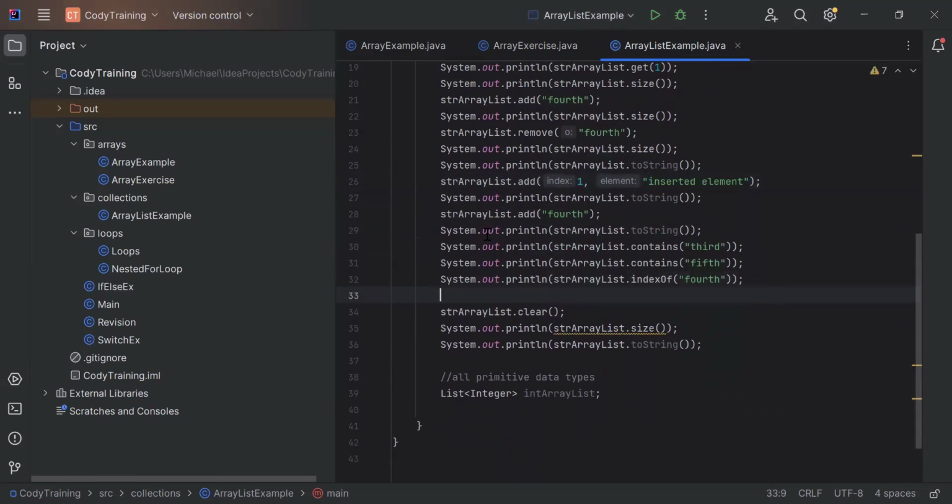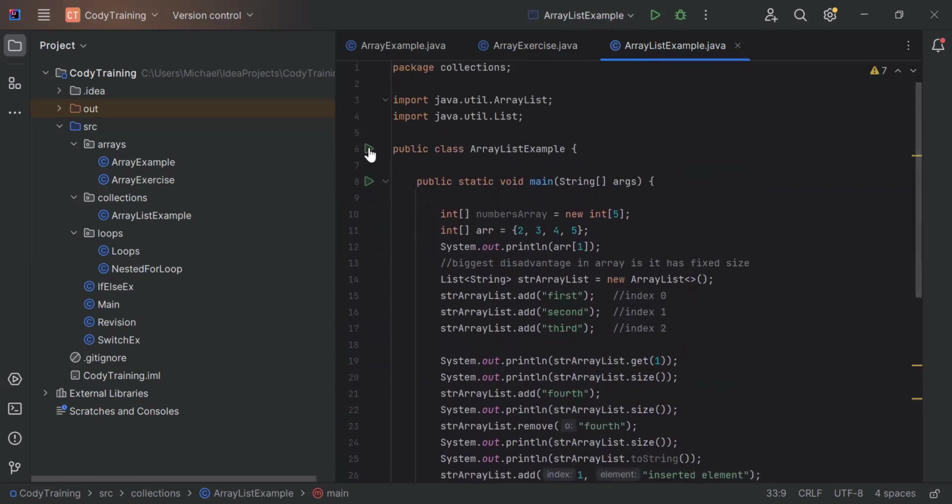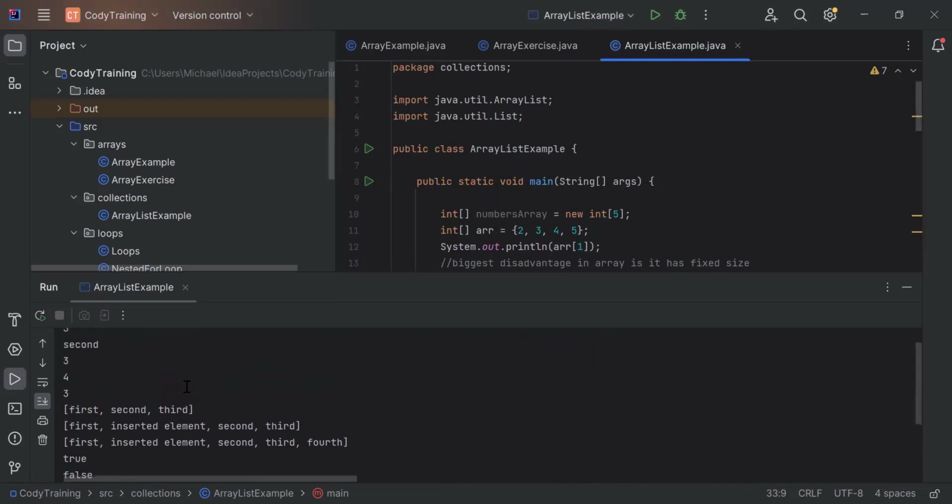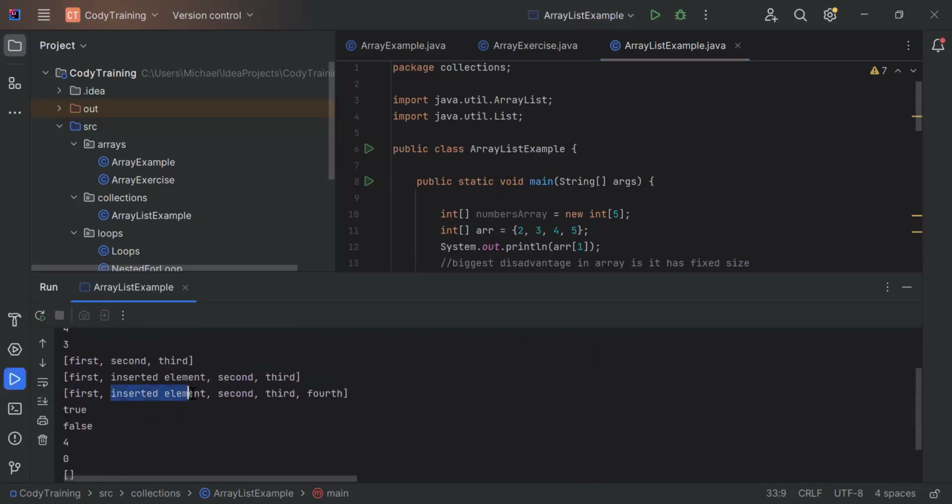Like, for example, let's run our program. Here, for example, we have first and then inserted element, then second, third, fourth elements. We have 5 elements, okay? What if I want to change the value of a certain element? Like this inserted element, I want to change the value. I want to make it, for example, 5th instead of inserted element.